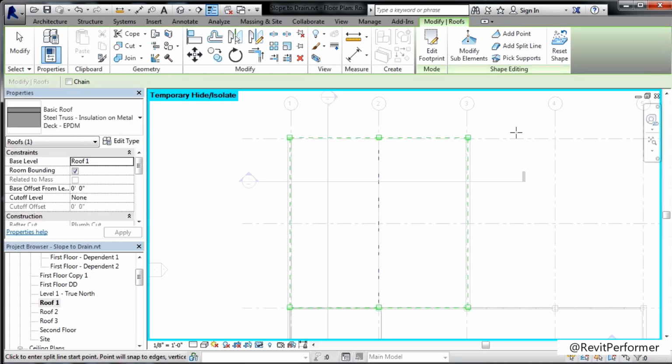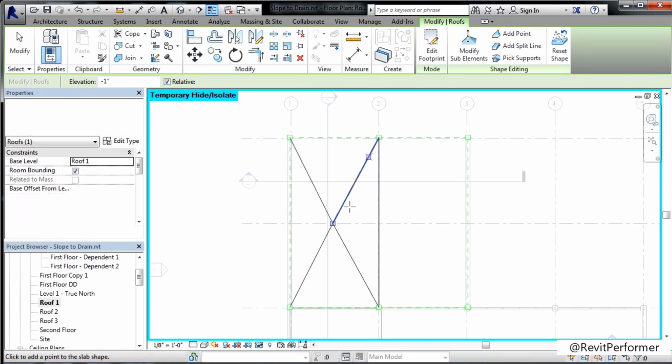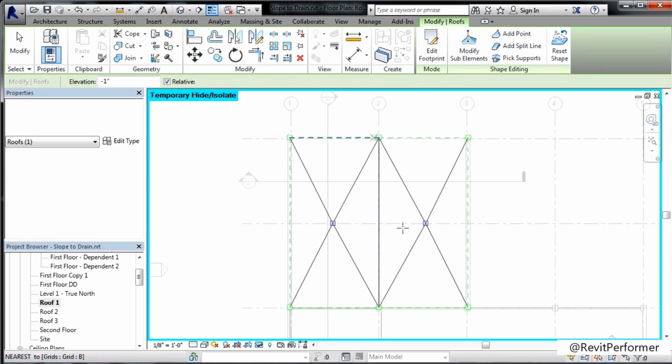Once we have the split line in, we can select Add Point. Then for the elevation, let's just put in -1 inch. Now in reality, this may be a little bit more than -1 inch, depending on what the condition is, but for this model, let's just do -1 inch. Roughly in the middle of this roof, click in order to place a point -1 inch down. You'll see that the roof is now sloping down to that point. Do the same thing on the other side, click, and now you'll have the roof sloping down to that point.